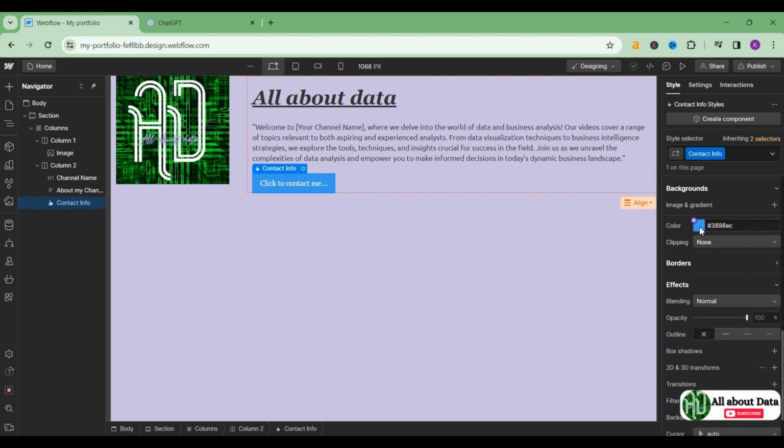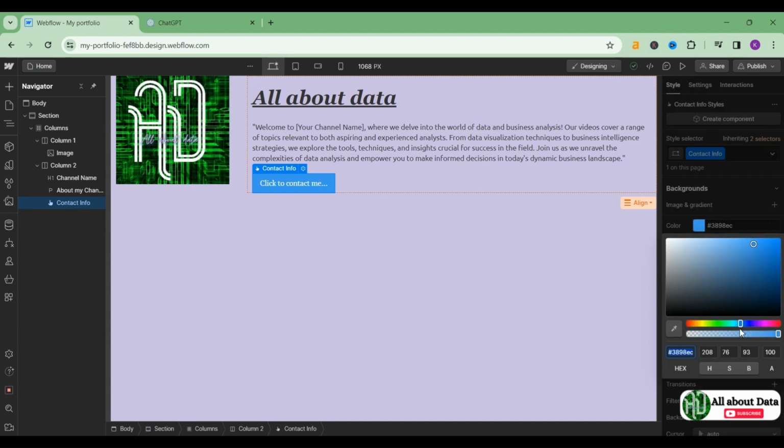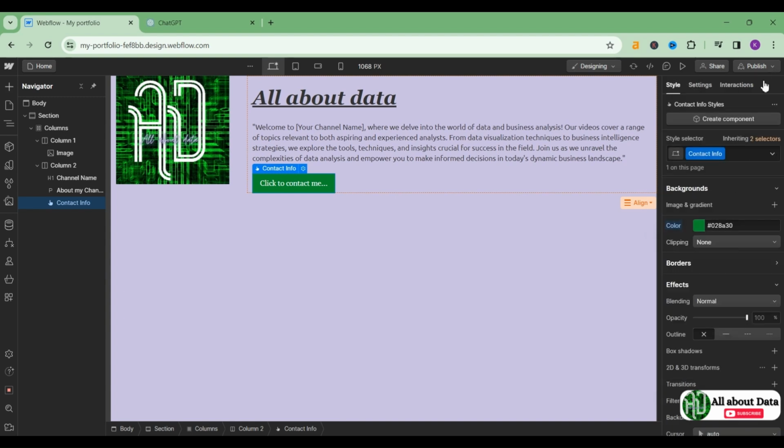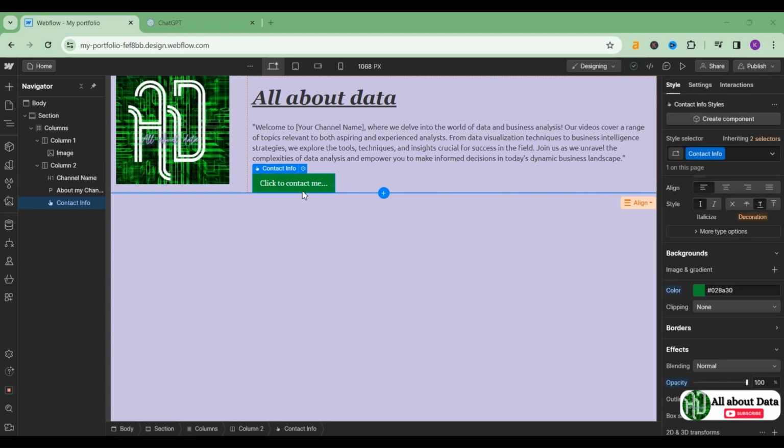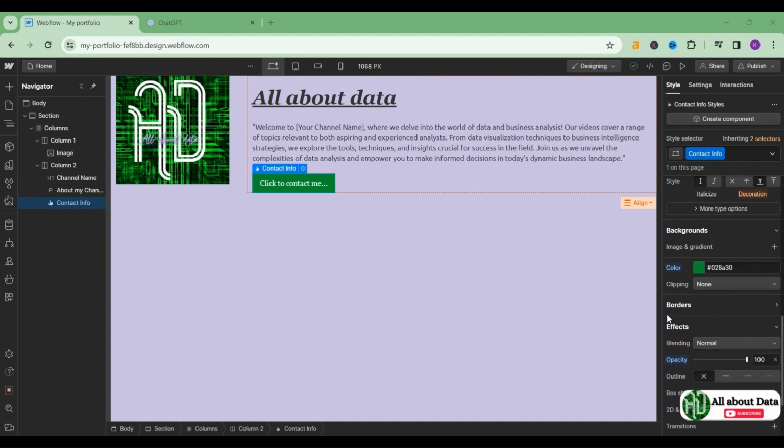I'll go down a little bit and change the color according to our color coordination, which should be perfect. You can choose whatever color suits you. And okay, done. Now, if you saw in any website, the contact me button is not always a square, it should be curved, right?